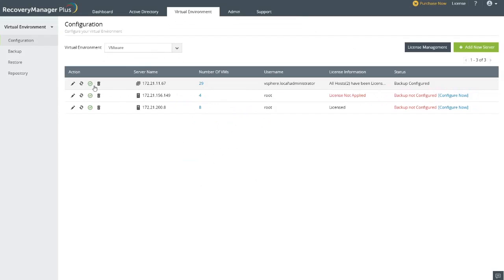Now, this button here allows you to disable the server. The virtual machines residing in these servers will no longer be considered for backups. This fourth control here deletes the server and removes it from the scope of Recovery Manager Plus. You can see the total number of virtual machines here, the username, the licensing information, and whether any virtual machines are configured for backups from these servers. All of this information you can see here.